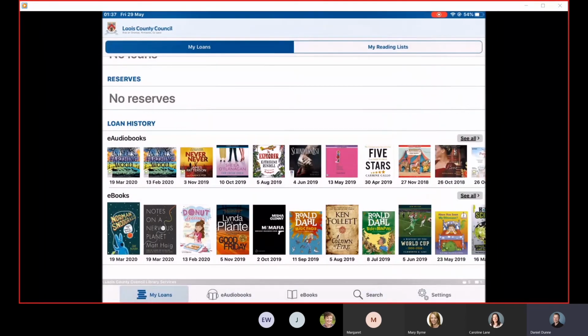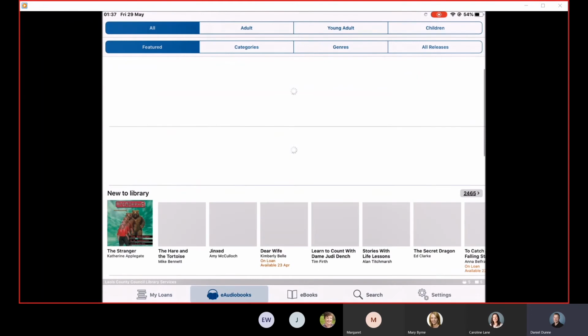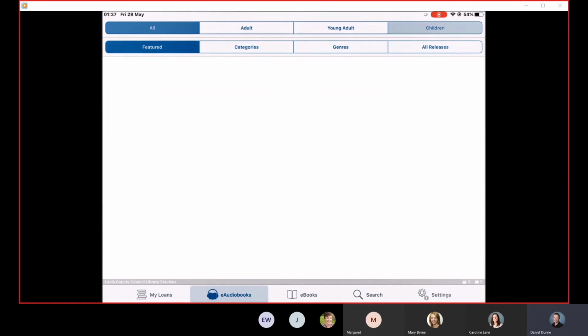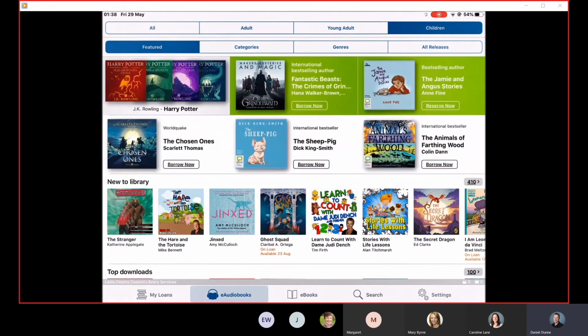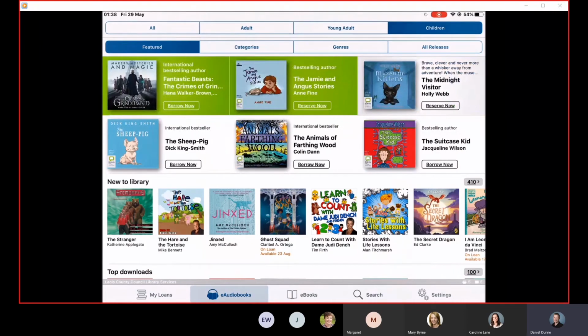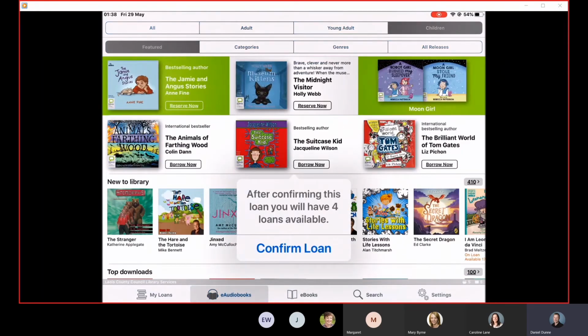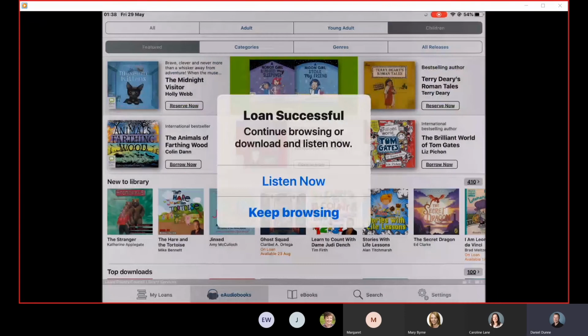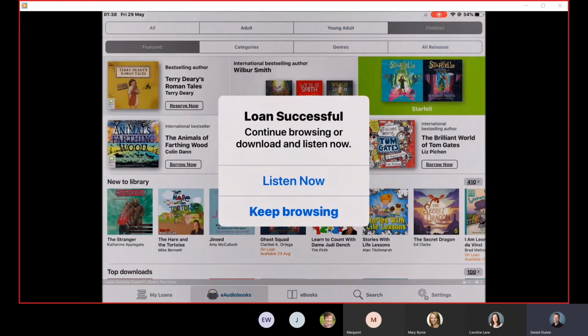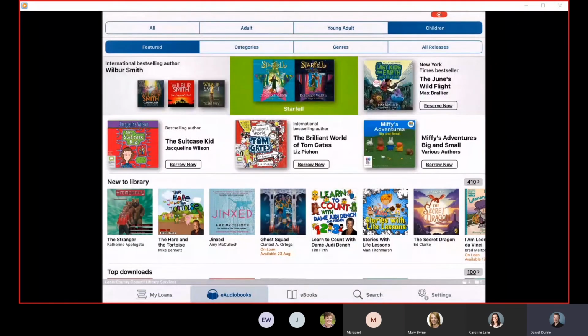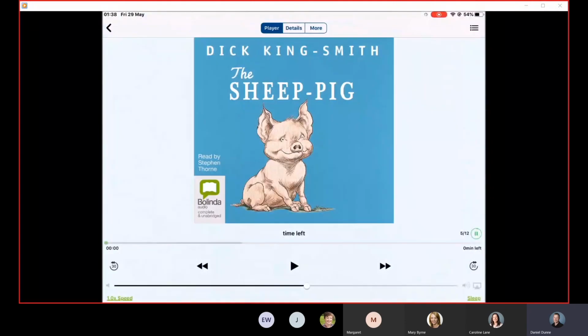We'll see what we can get in audiobooks first. We have a button at the bottom, and we go for the children's section, and we'll get the sheep pig here. We'll tap on borrow now, and we confirm the loan. It asks us, do we want to get notifications? I just say no to that, and after borrowing the book, we can listen to it now. It brings up the e-audiobook here, and we press play.